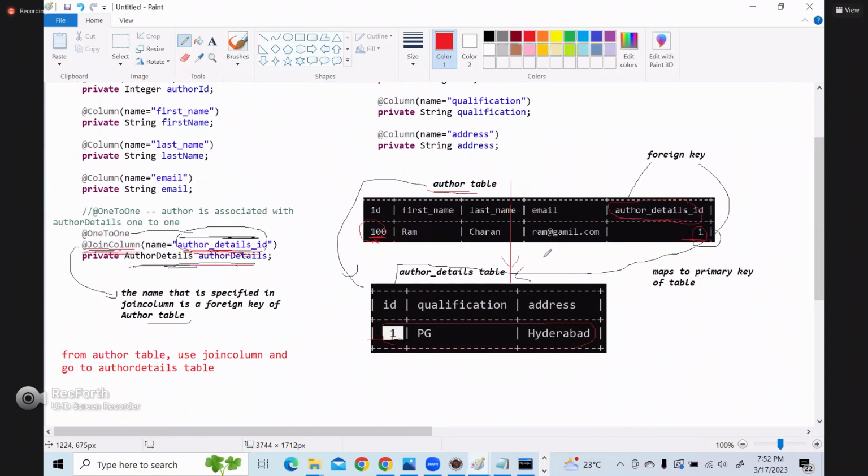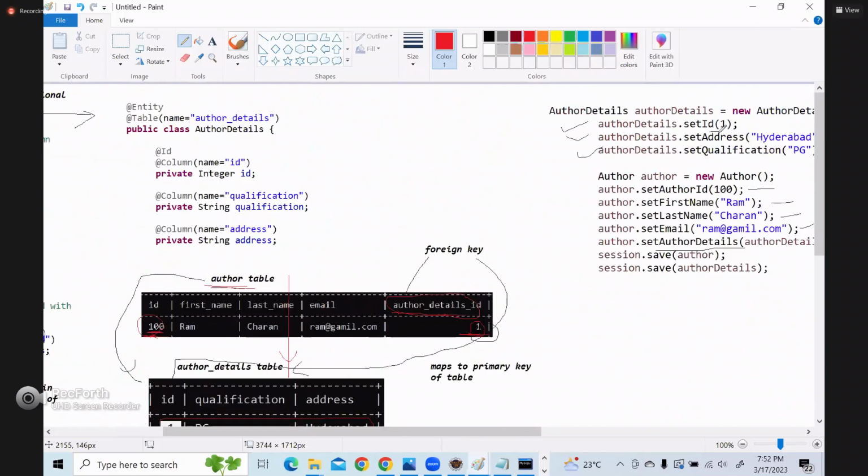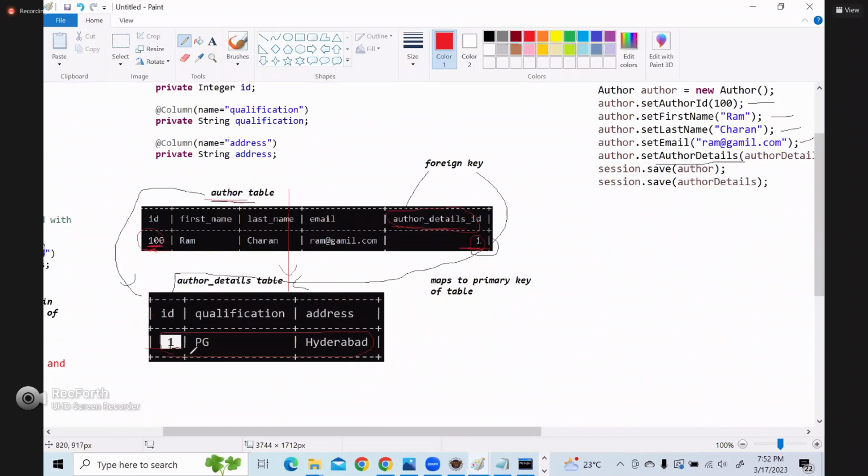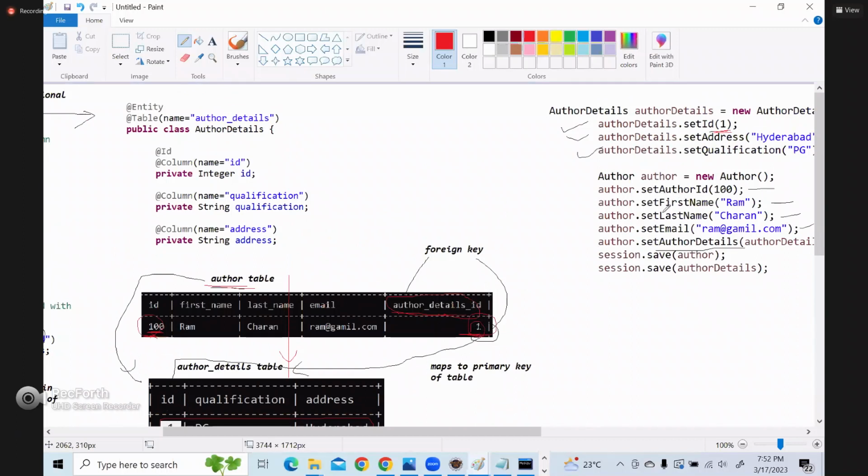Everyone understood? See, that is the reason. Whatever I set here in author details, the same one has come here also. If you see, I did not set it explicitly in author. I just put set author details of author details. Now the join column value has been updated.